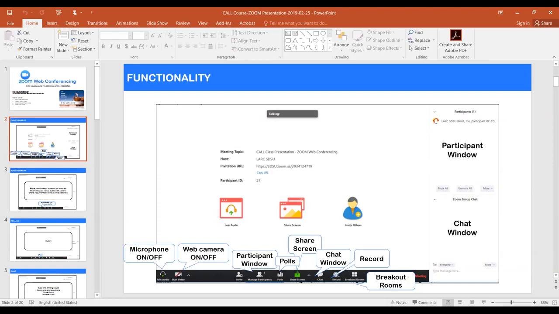And then we're going to do a class simulation as if I was a language instructor and you guys are the students. So here in the screenshot, you can see along the bottom are some of the functionalities: microphone on and off, web camera, participant window. Polling, you guys don't have polling, but I do because I am the host.